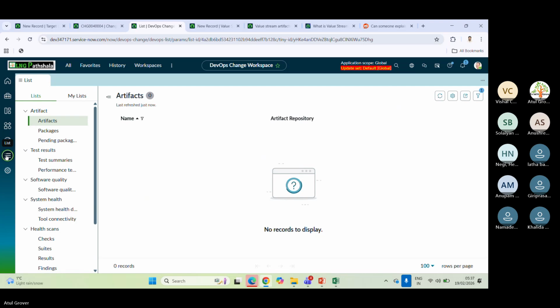ServiceNow is just a place to get the records from the different tools: GitLab, Jenkins, Jira, software quality, security checks. All those records it is bringing into ServiceNow. That's the only thing this particular feature does, nothing else.